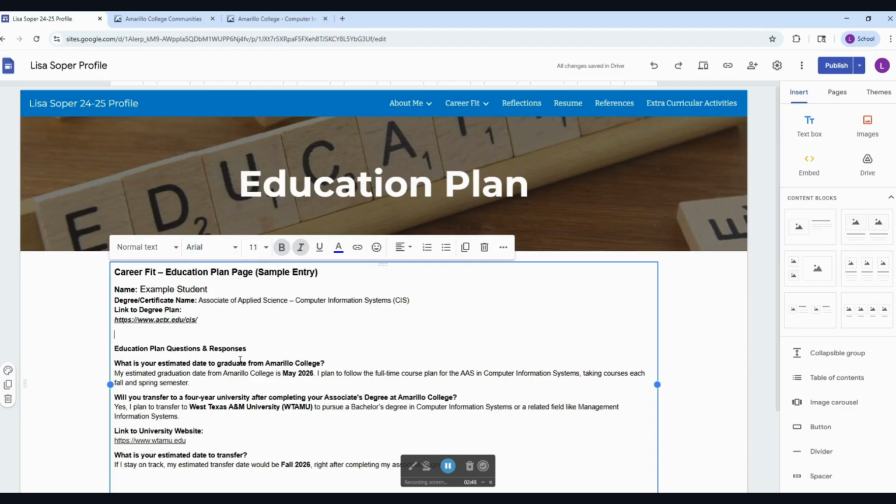Okay, now it's going to ask you some questions. What is your estimated date to graduate? Well, my pretend student is going to graduate in May of 2026. Notice that they use the words, my estimated graduation date is May 2026. They didn't just put May 2026. We have to have a full sentence.